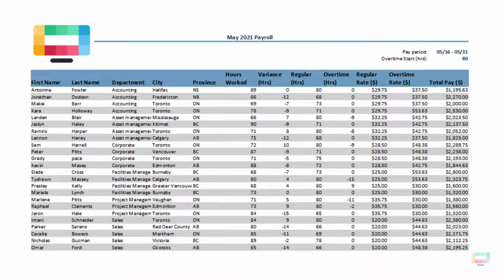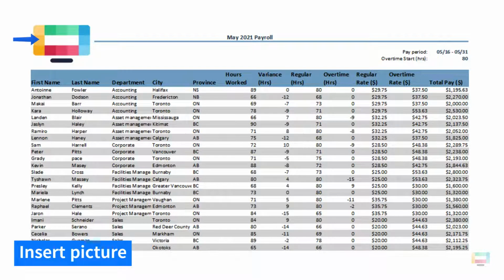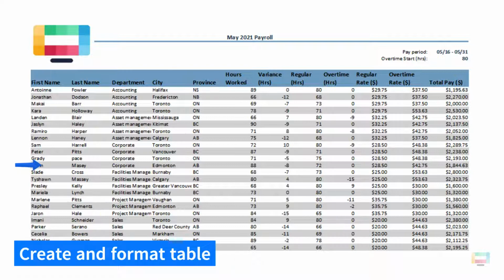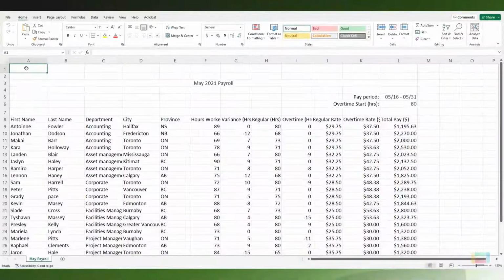Okay, so to achieve this, we're going to focus on the following: inserting a picture for the logo, creating our table title on the top center, and creating and formatting our table. So we have our May 2021 payroll worksheet open, just after data entry, no formatting has been applied. To start, let's go with the table title or heading.